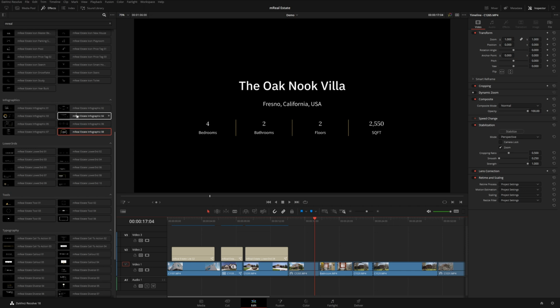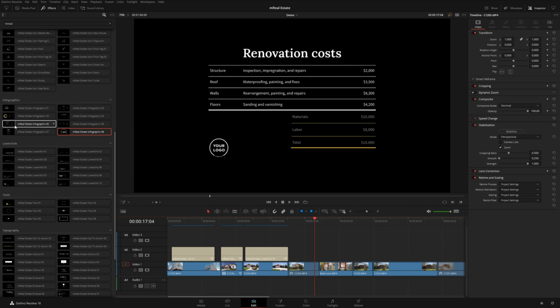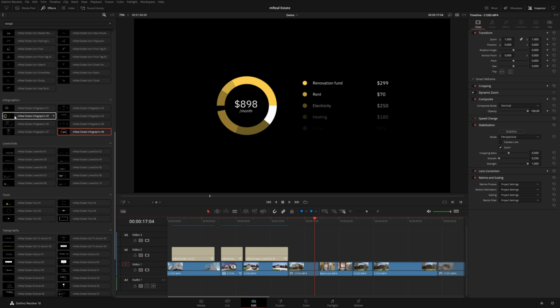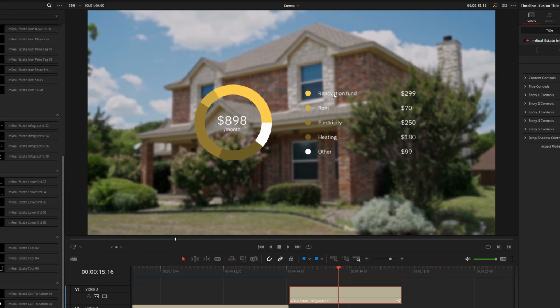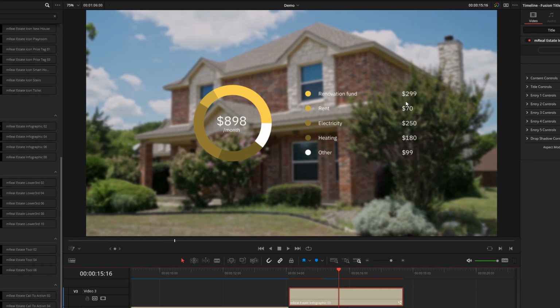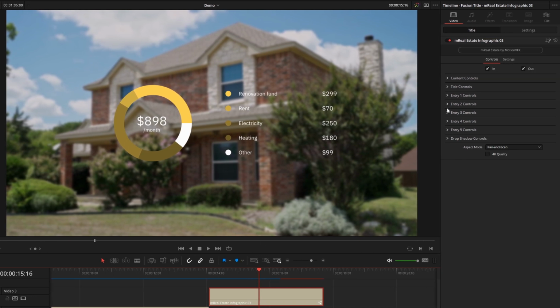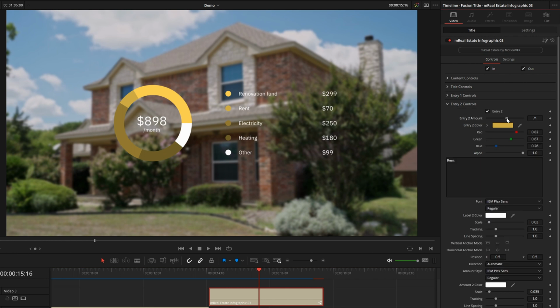A similar thing here, a renovation cost breakdown. Let's take a look at infographic number 3. So this one's got a lot going on. It's got 5 different items with a price next to them, and then you have this circle chart with the total amount there. If you go into these entries here, you can see how if you slide the amount, that changes the individual item, but it also updates and does the math for you. And the chart itself proportions out each segment according to the math.